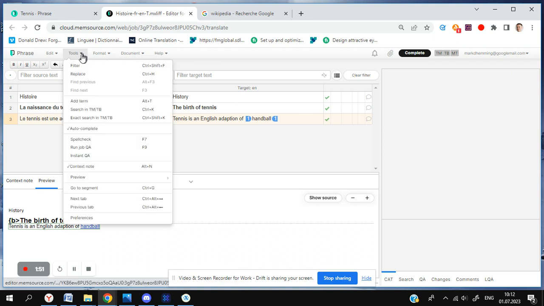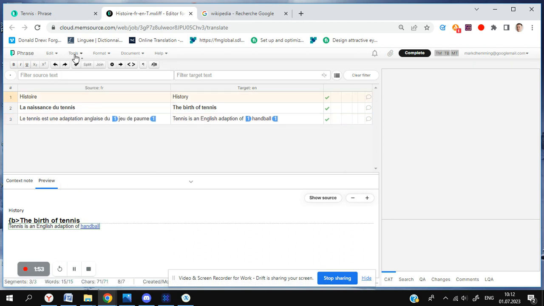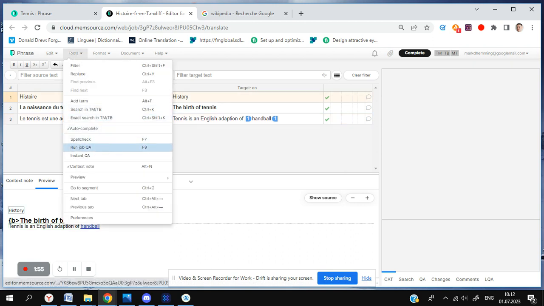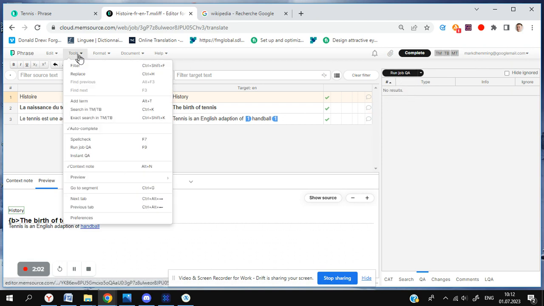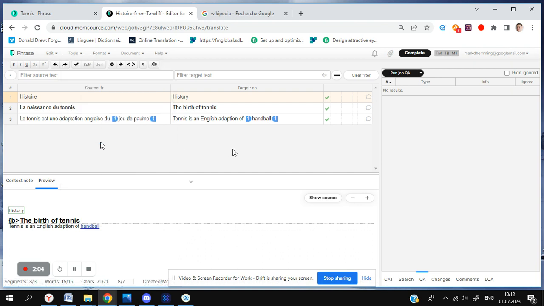One of the things that you'll probably want to do is run a job QA just to check if there are any issues. Let's have a look here. We'll run the QA. No results, actually. That's surprising. You can also run a spell check. F7 is also there as an option. So that's something that you might want to do.